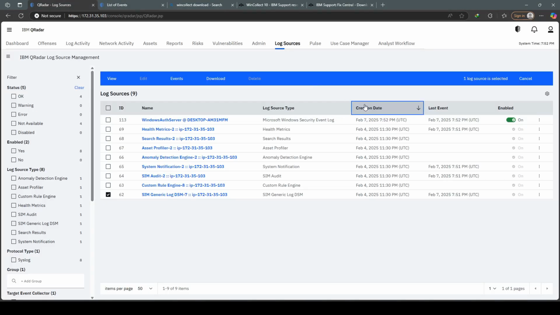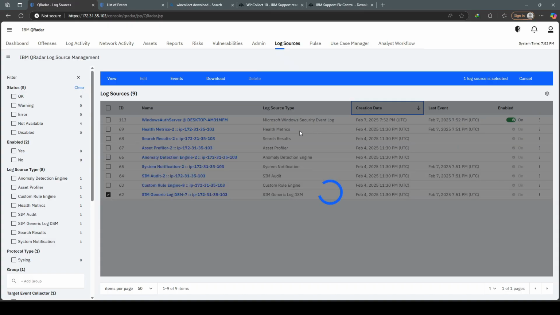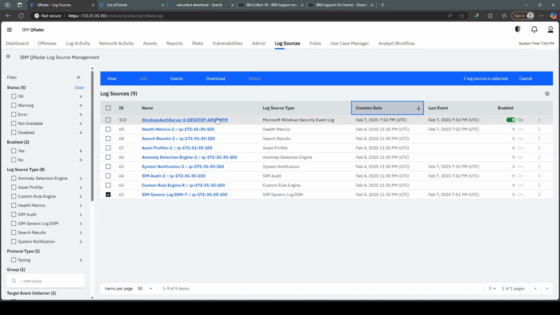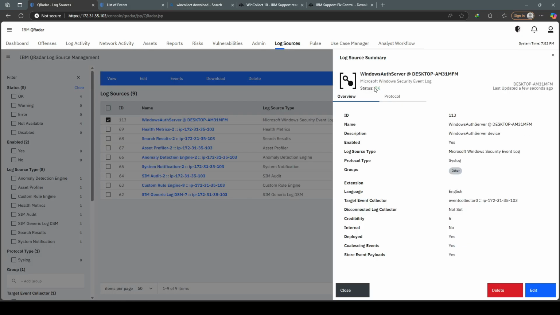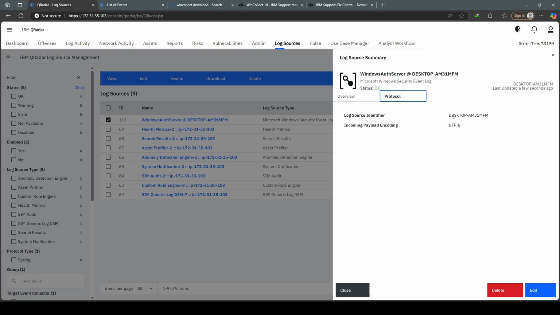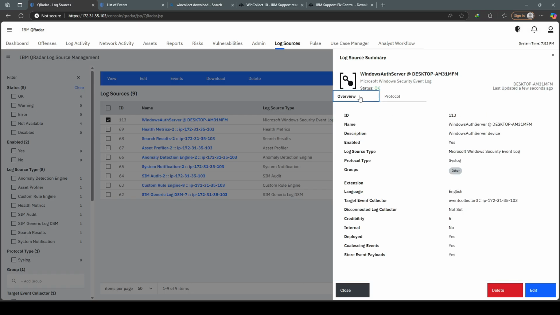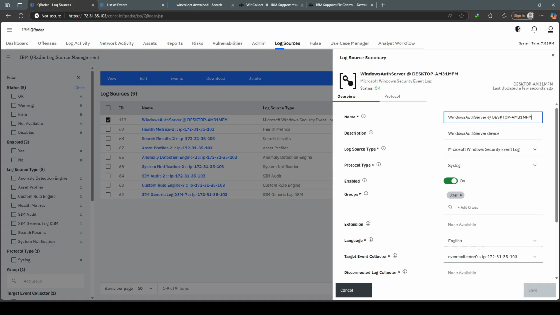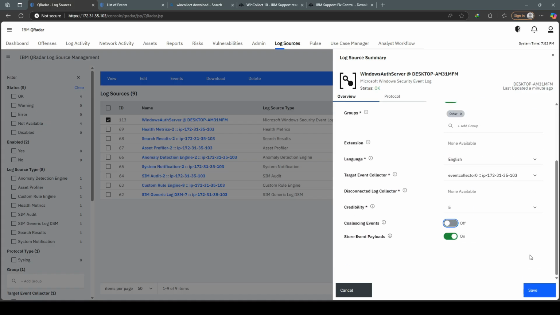Now, if we go back to log source management and refresh the page, we should see our new log source for our Windows host. We can see that it's called Windows auth server at the host name of my endpoint. We can see the identifier, which is the host name. We can see that it is sending logs via syslog. We can see that it is sending events to our target event collector, which is the console.